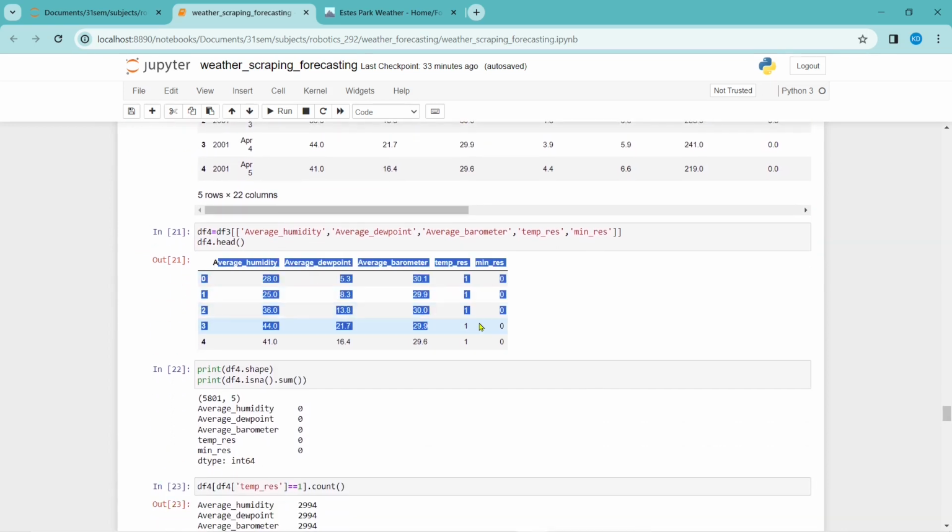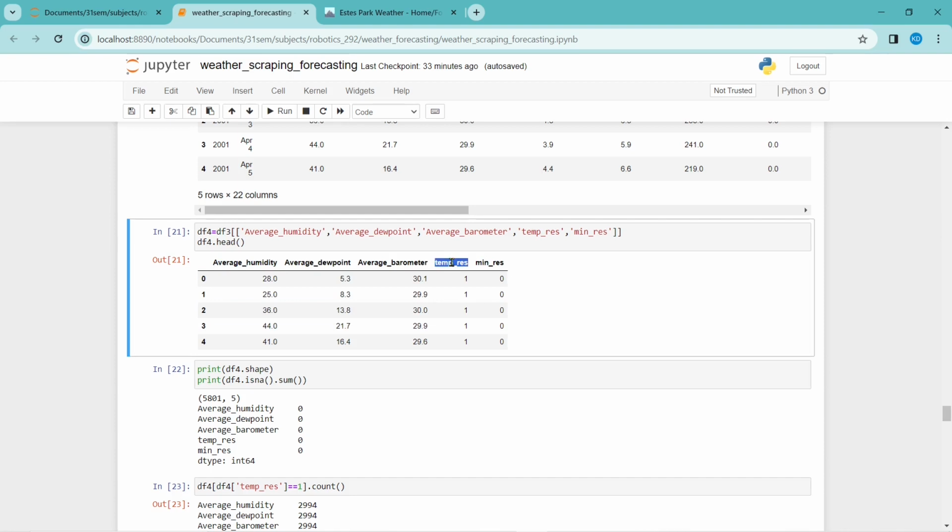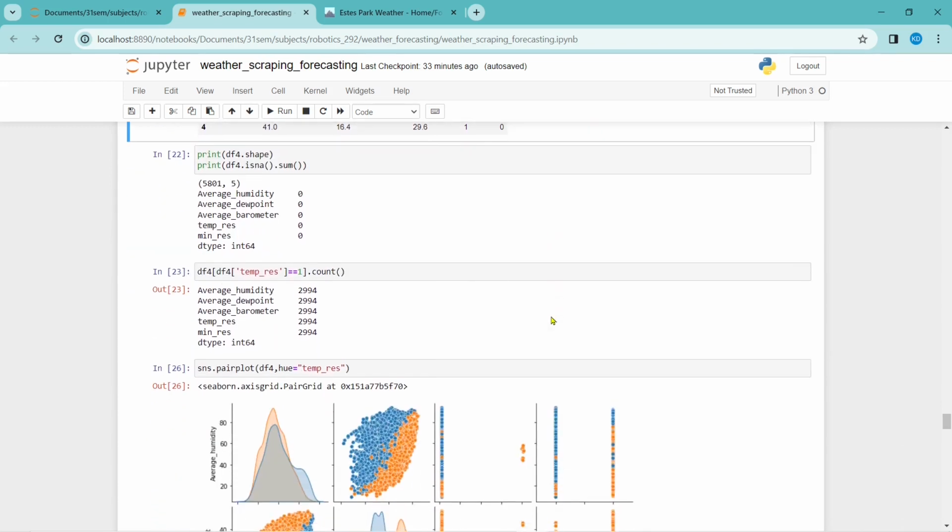So this is the final dataset I got. Temperature res is the maximum temperature. If it is 1, it has a higher temperature than its mean value. If it is 0, it has a lower temperature compared to the mean value. So as I discussed, I will be applying these classification models now.